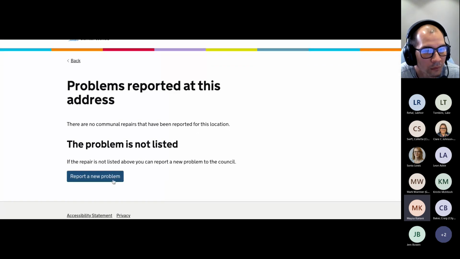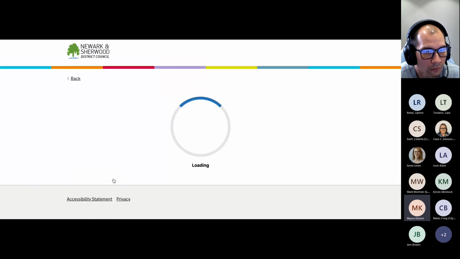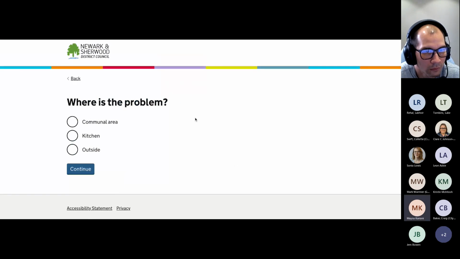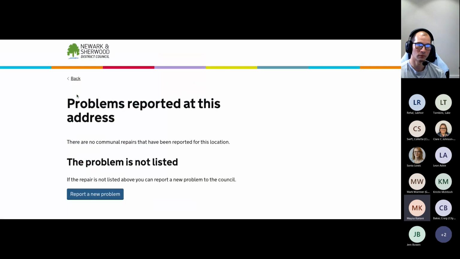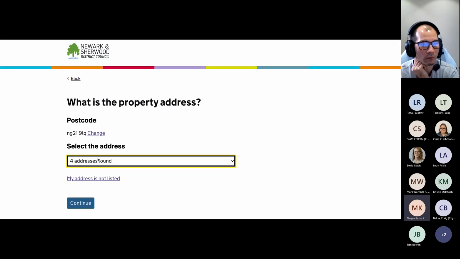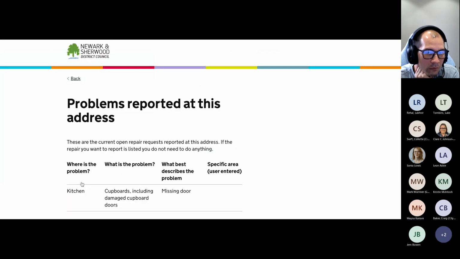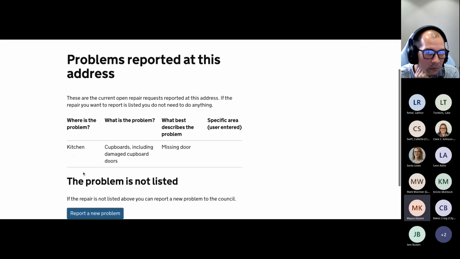So I can go ahead and report a new problem, and this takes you through to the triage journey that we looked at the last show and share. So I won't go through that again. But then if I go back and I select an address that I know I've reported a repair for, we can see here that it displays the repair that already exists in that location.